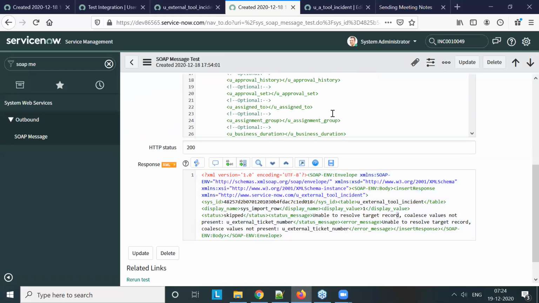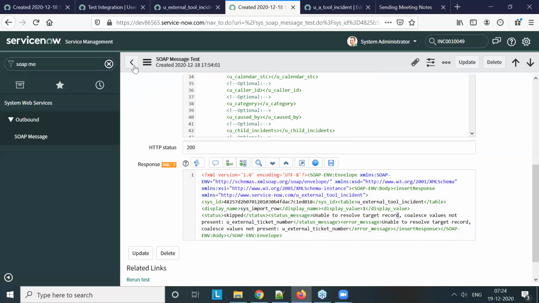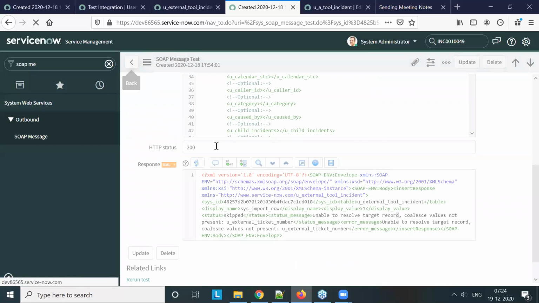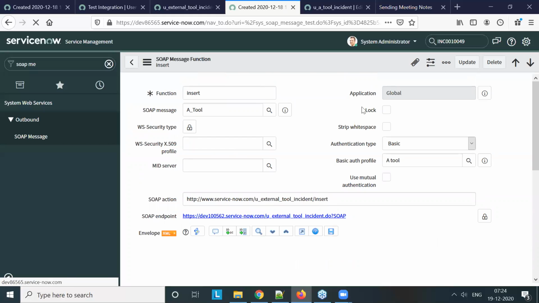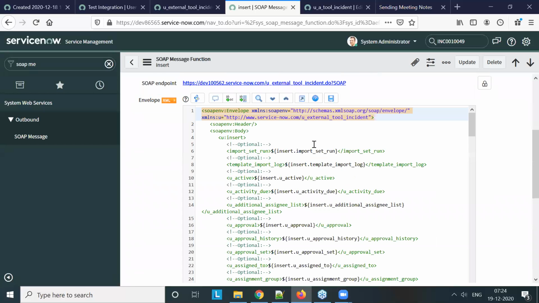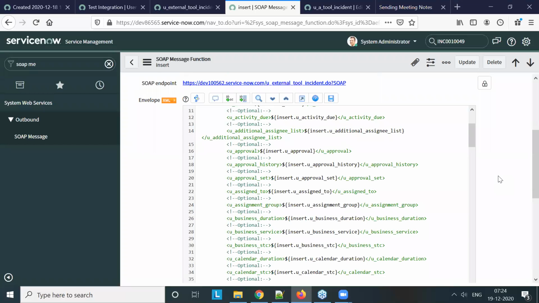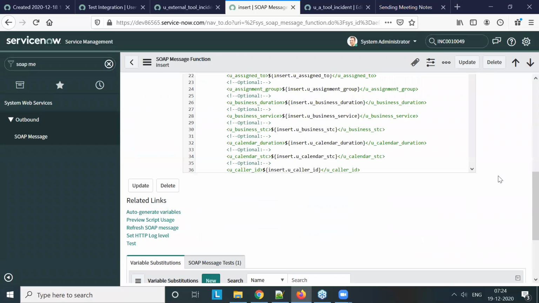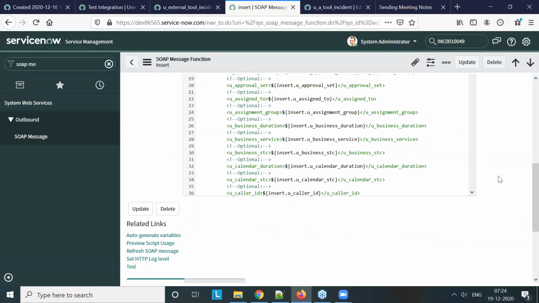Coalesces, okay, fine, we are not sending them, that's okay. But 200 means success. Okay, so this is how we have created the SOAP message here. Now we got to know, okay, it's working, testing connection is okay. This is the first phase.